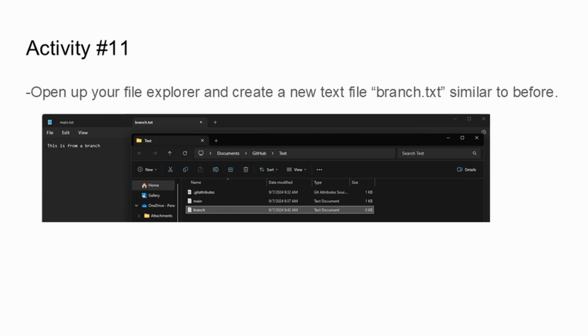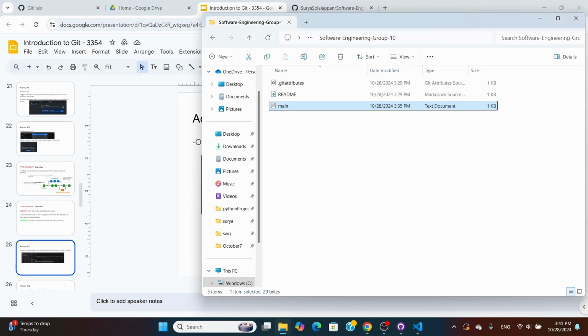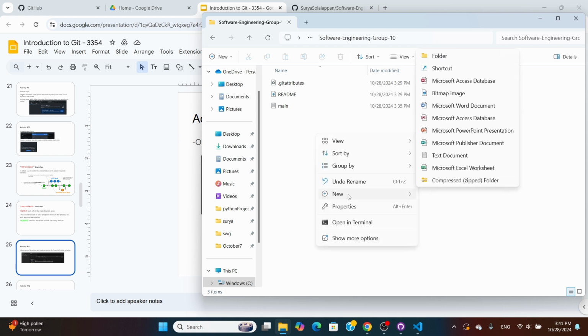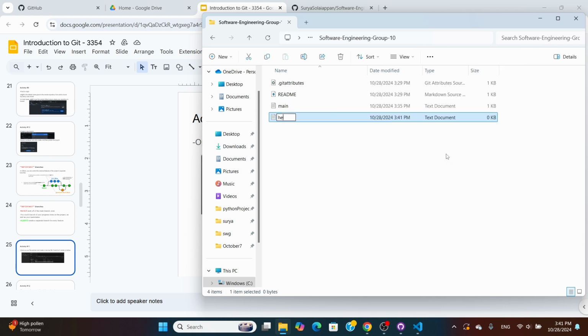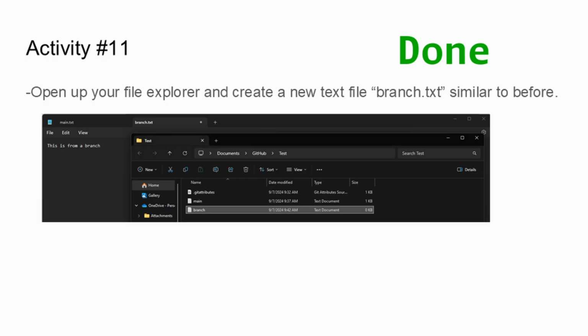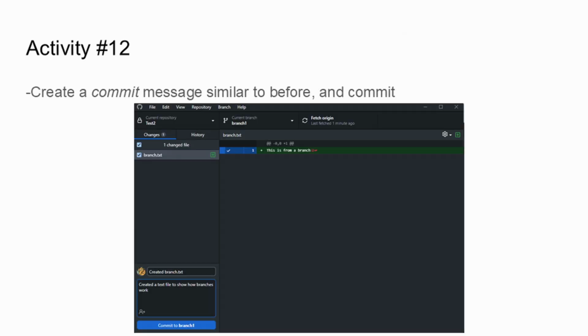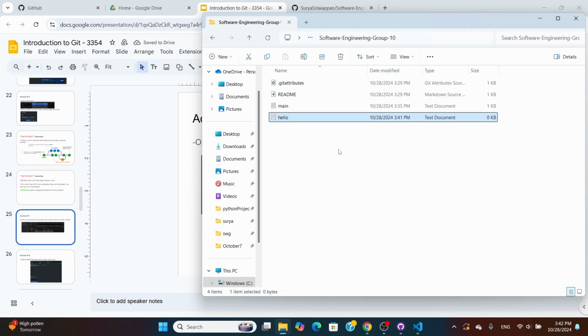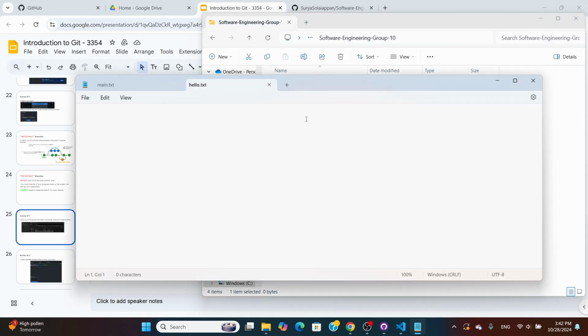Okay, now we're going to do it. Open a text file, create a text file from our file explorer. So this is the root of the directory. I'm going to create a text file called hello.txt, and I'm just going to put "this is from a branch" inside of it. And I'm going to put "this is from my branch."